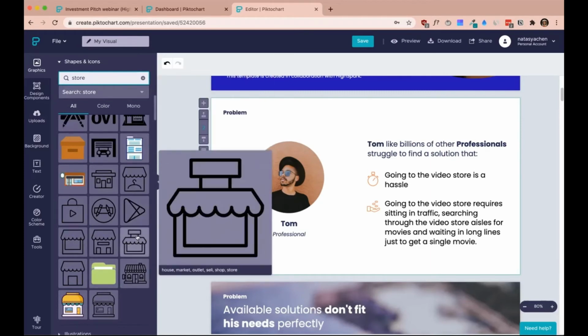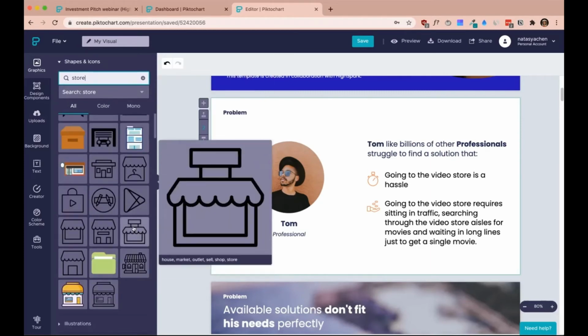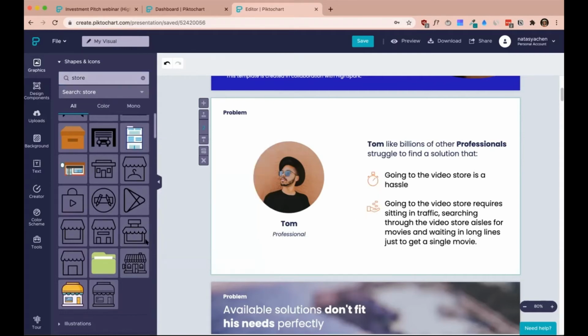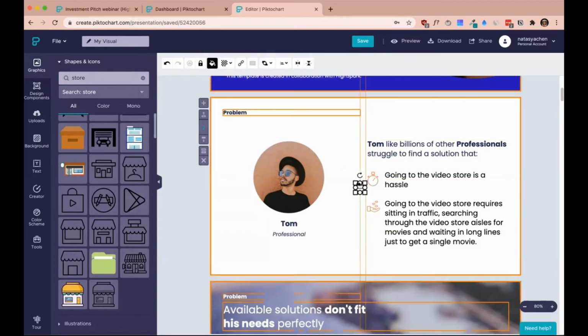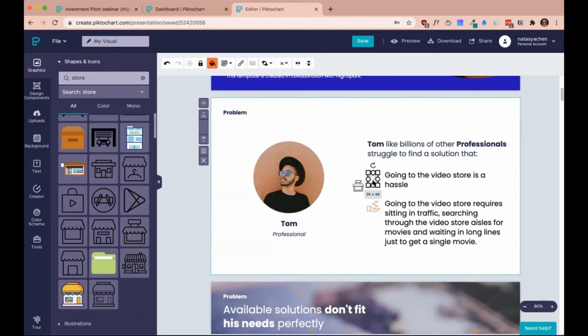And as you can see, we have a few selected icons. And to bring it to the block, you can simply click it or drag and drop it. And if you want to resize the icons, you can press Shift and resize it in ratio. And you want to delete the placeholder and place your icons instead.